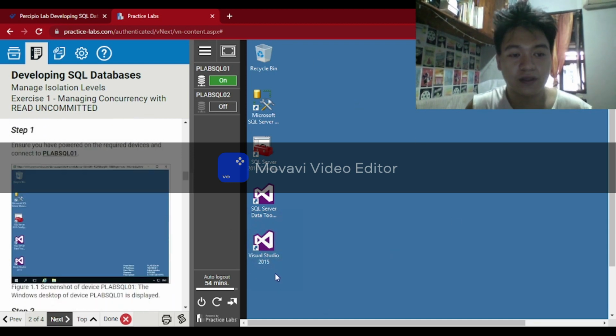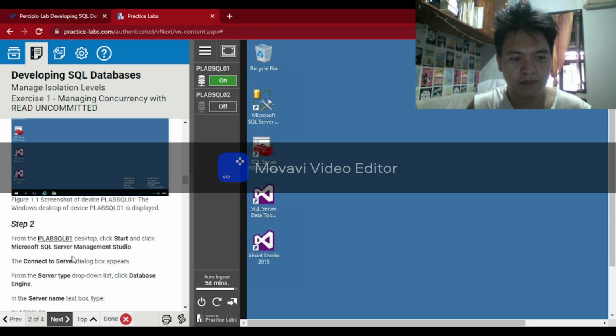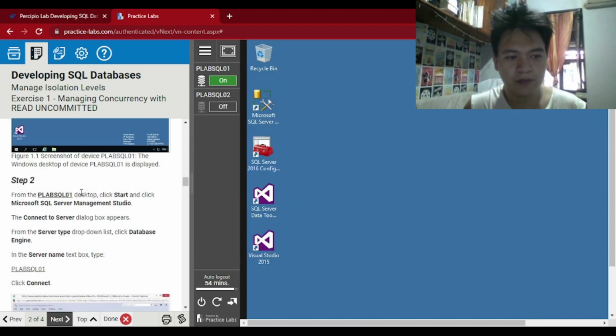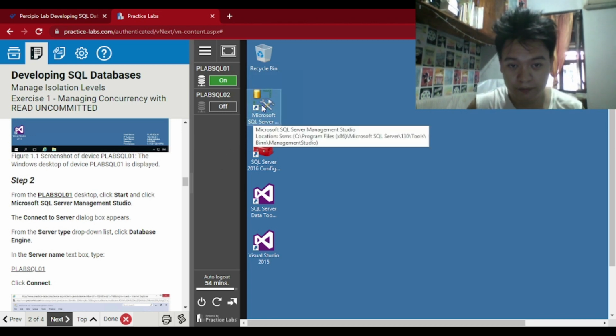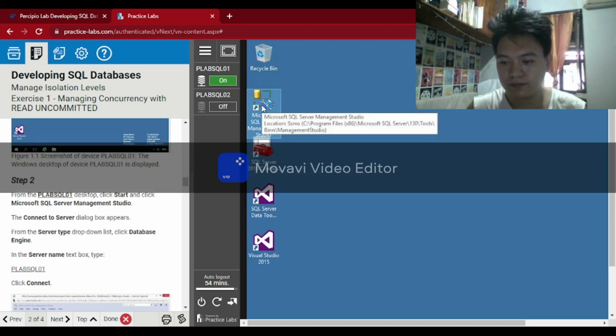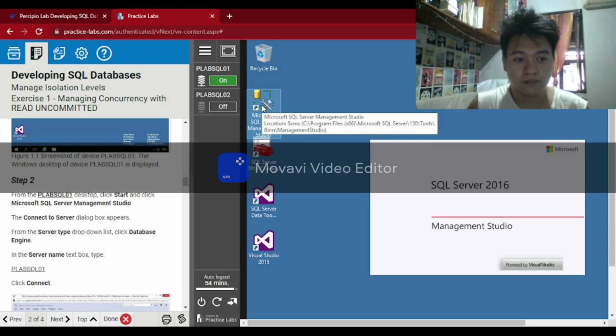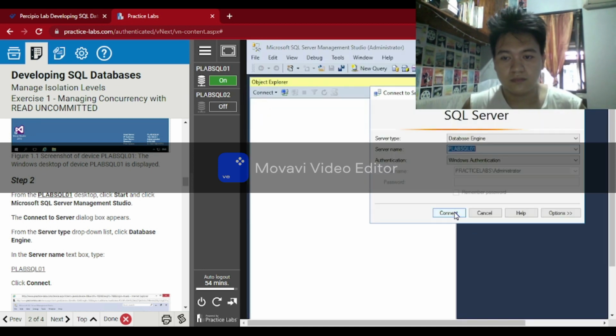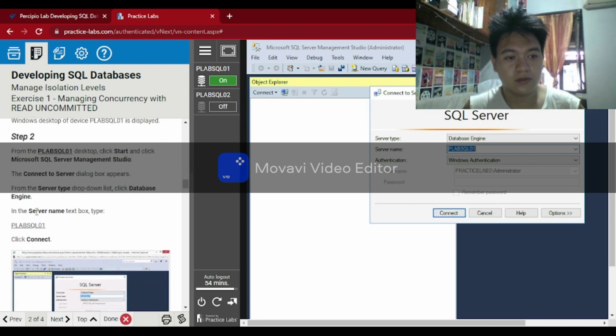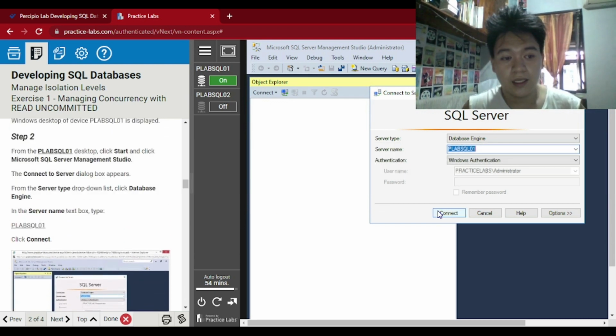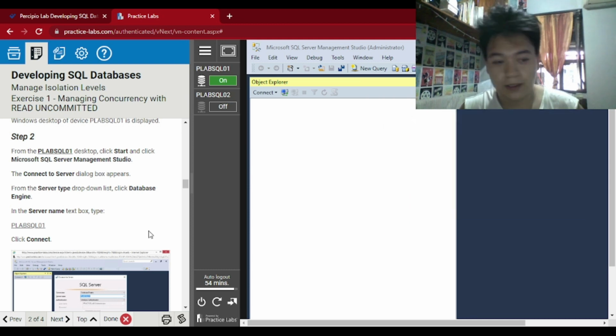Ensure you have powered on the required devices to connect to PLAB SQL1. On the PLAB SQL1 desktop, click Start and click Microsoft SQL Server Management Studio. The Connect to Server dialog box appears. In the server type drop-down list, click Database Engine. Server name PLAB SQL01. Click Connect.